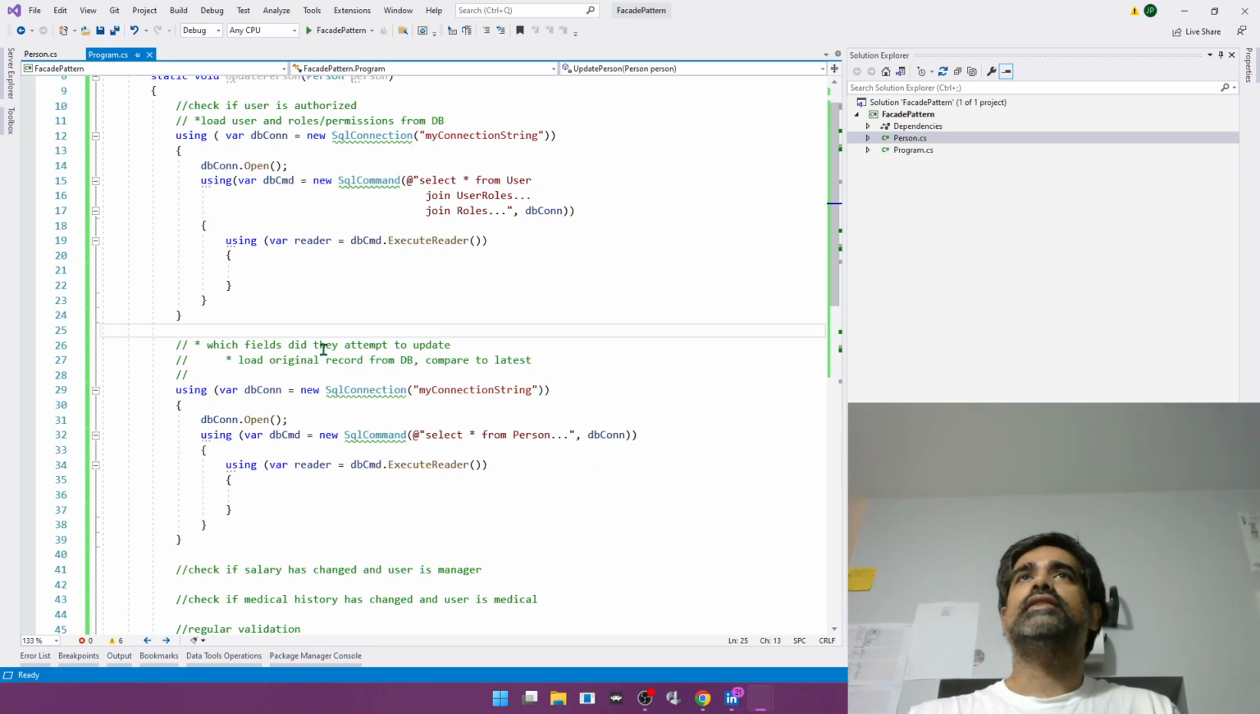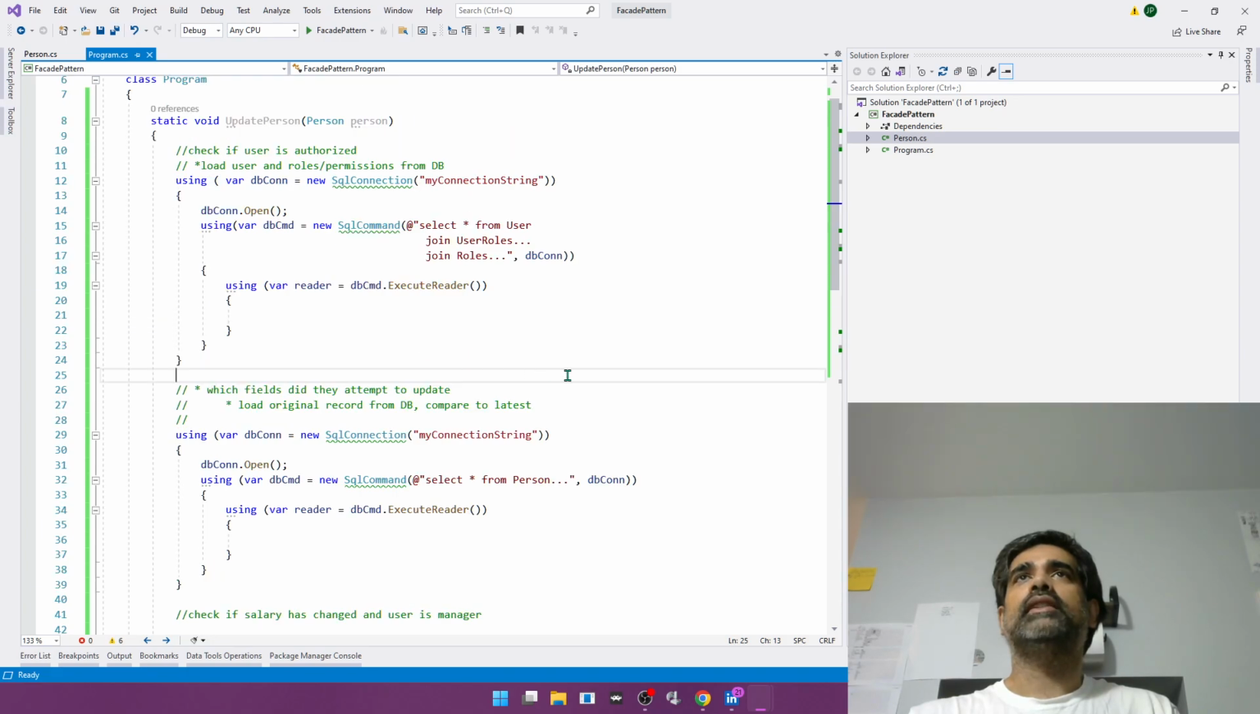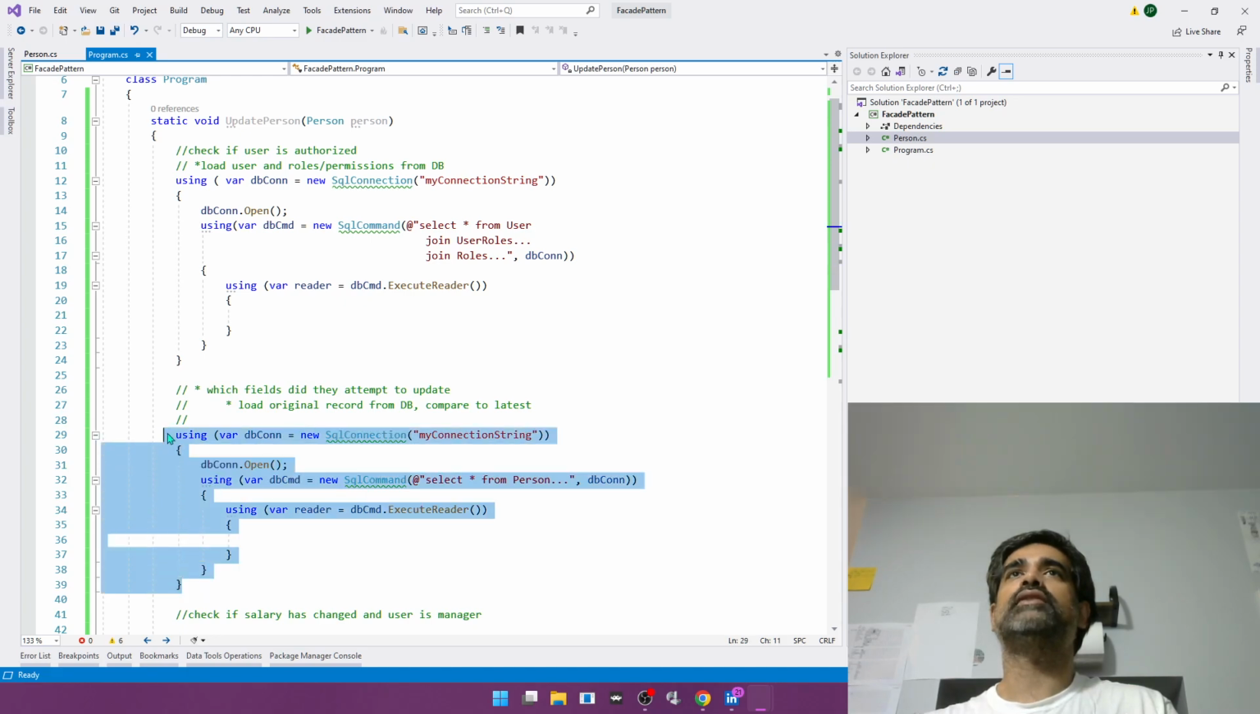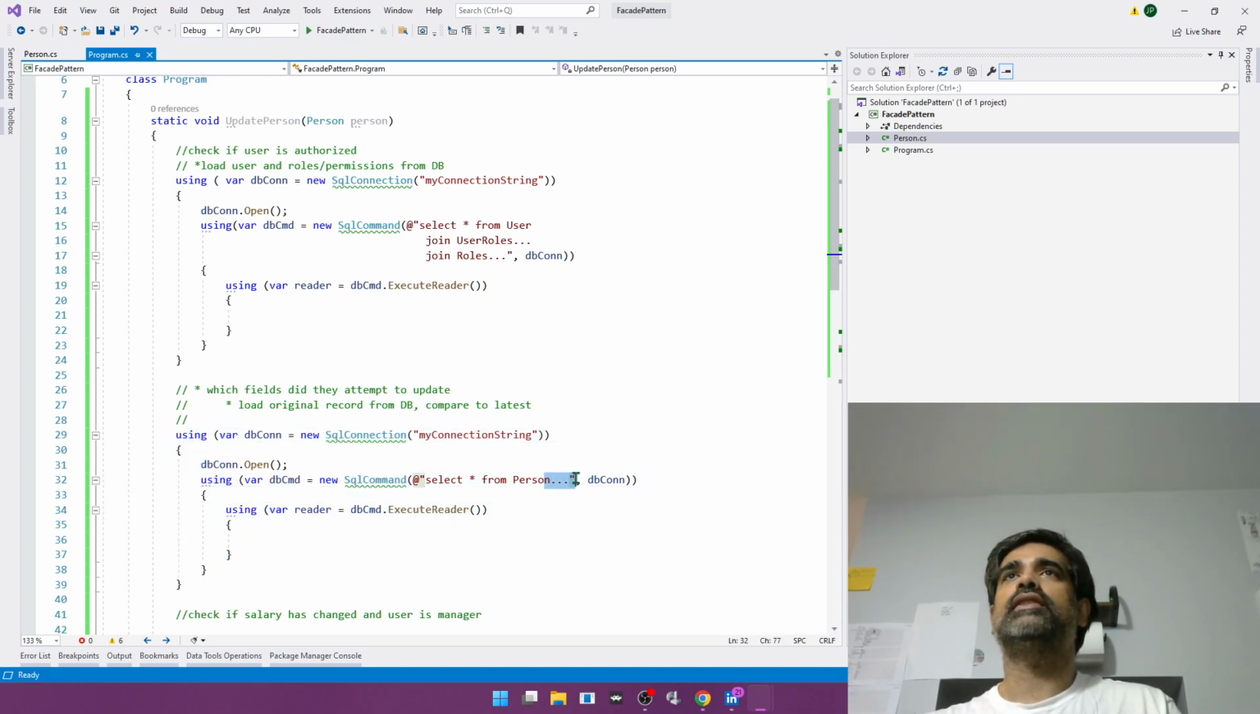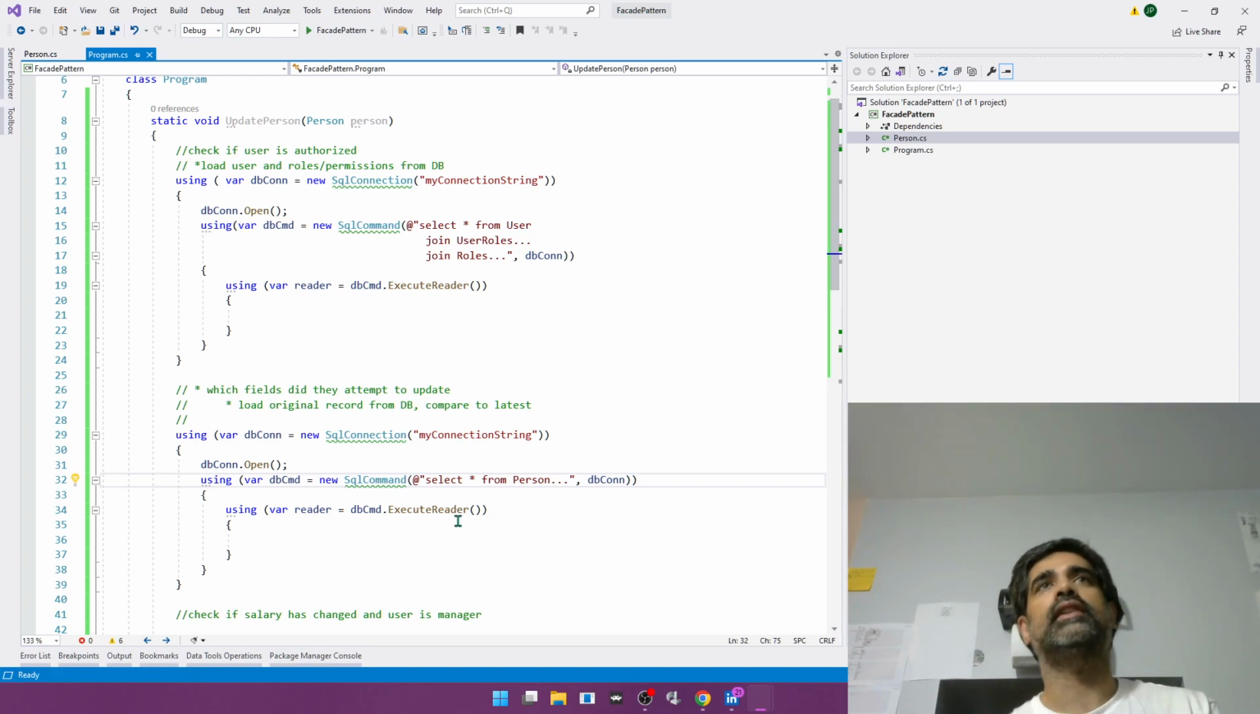Then we're going to need to check to see which fields did they attempt to update. So in most apps that I've seen, when you click save, it sends the entire form to the server. It doesn't just send the fields that change. So if the app is coded that way, you're going to need to load the original record from the database and then compare it to the person record that you've been passed in as a parameter. So that's, again, many lines of code. This query could have many joins with complex relationships and that sort of thing. Inside of this reader block, you could have many different fields here, so that could be a lot more code in a real app.